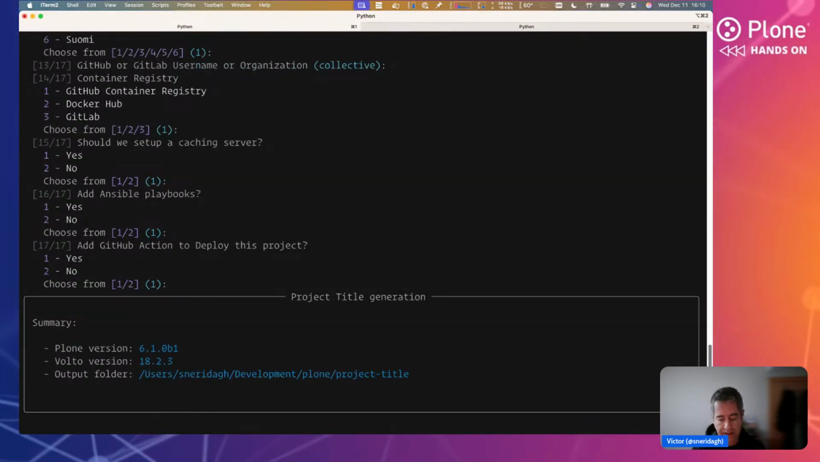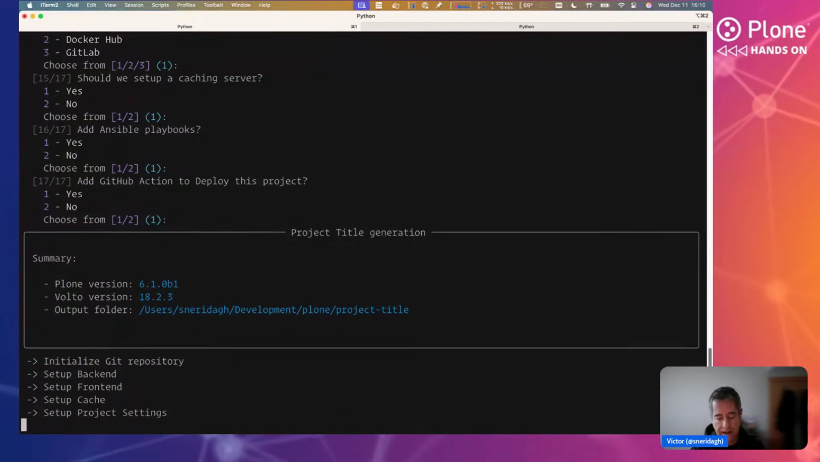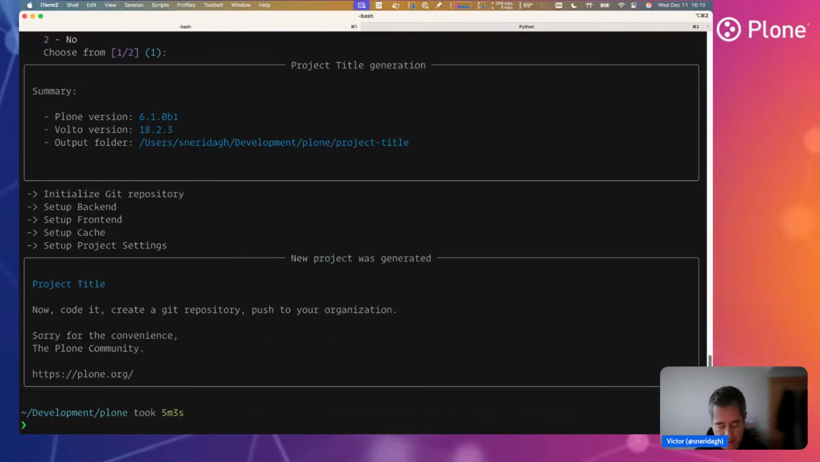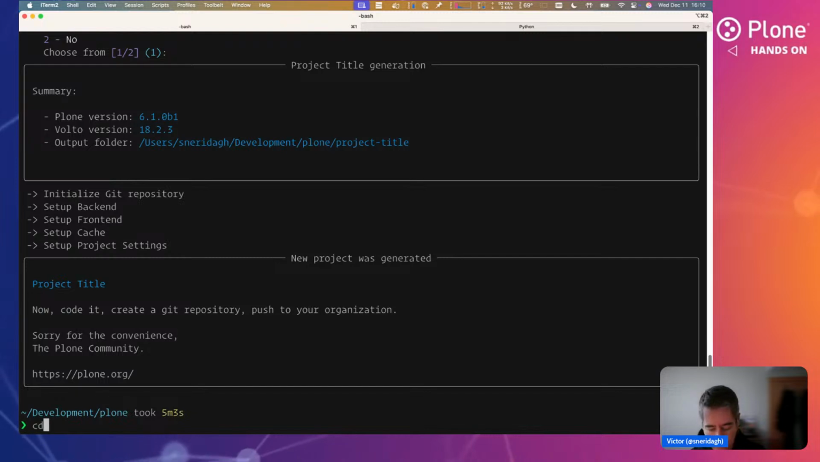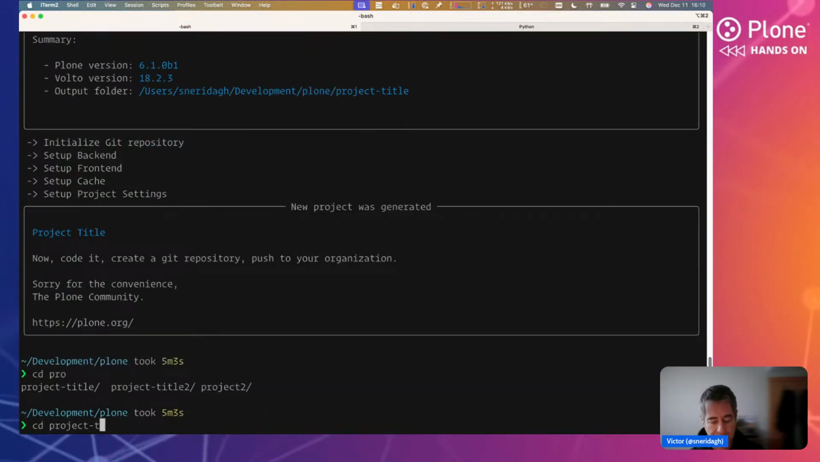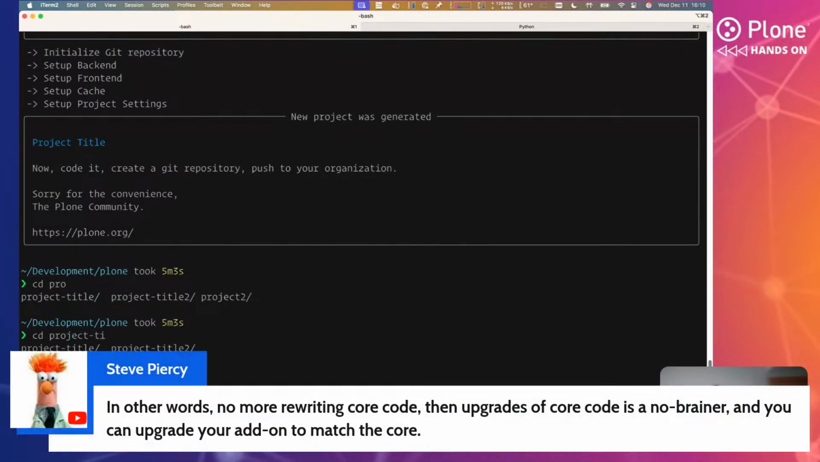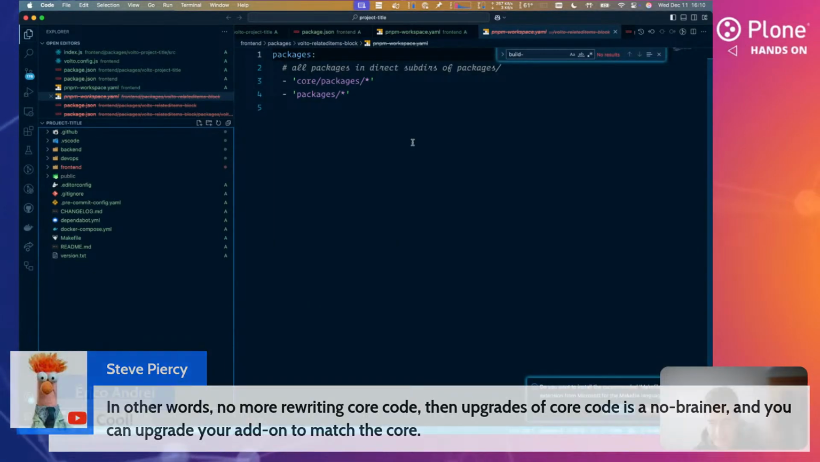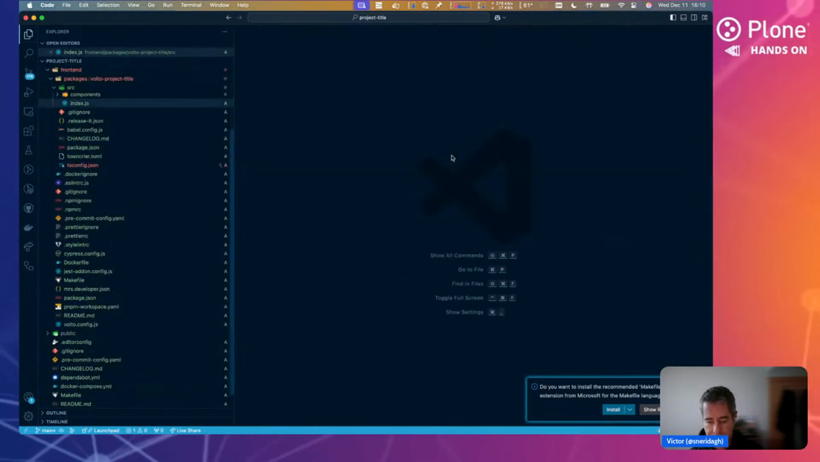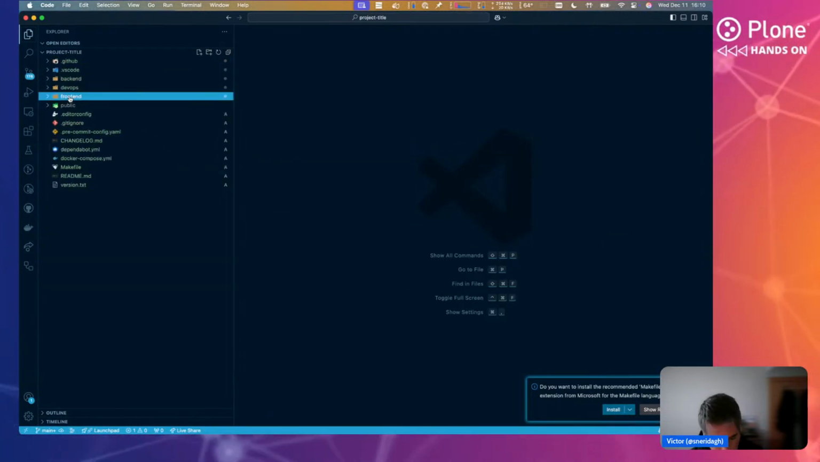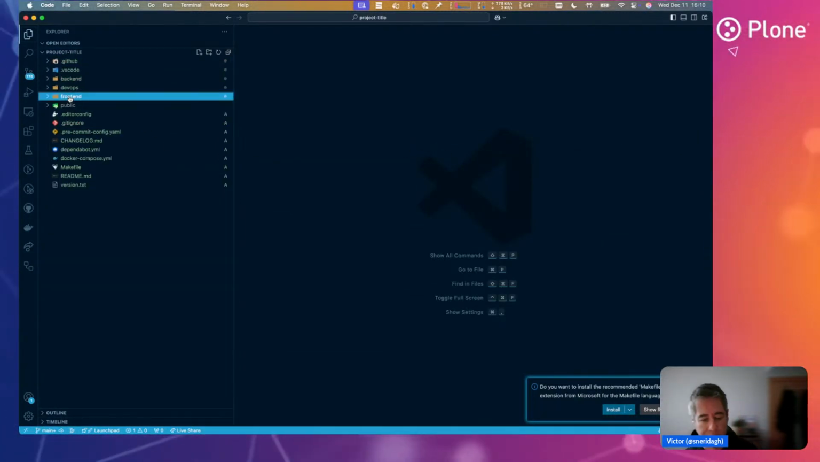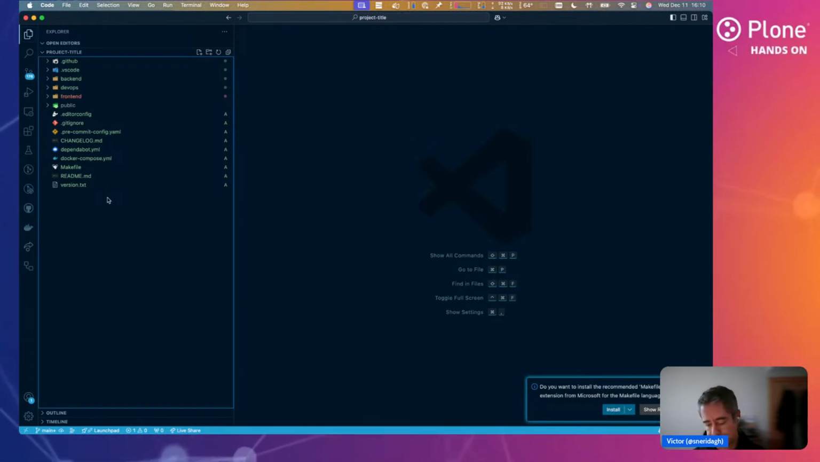And now it's creating our project. Okay, that's it. Since we said that the project slug will be project-title, we will have it in here. Let's open the project, and this is the shape of the boilerplate that Cookieplone has created for us.